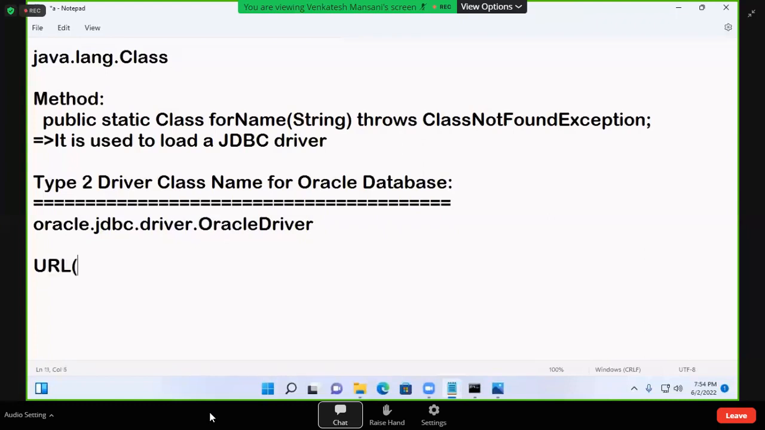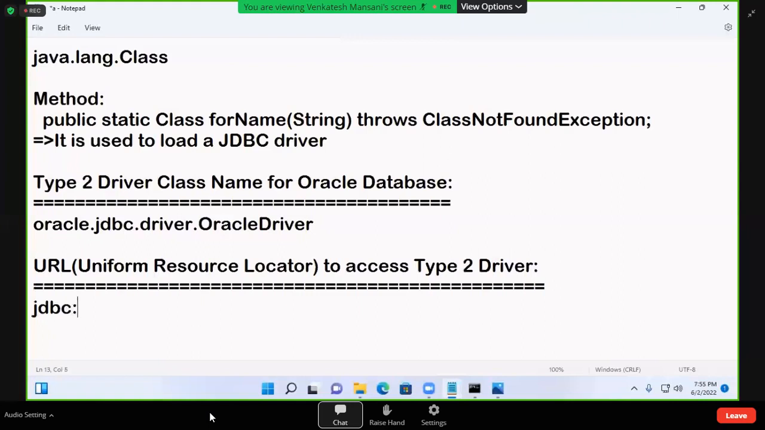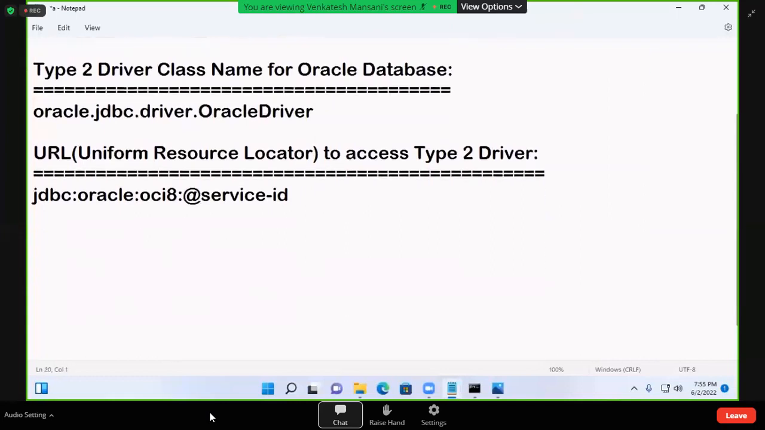URL to access type 2 driver. Note, URL is uniform resource locator. The URL to access type 2 driver is jdbc:oracle:oci8:@serviceID. Here, jdbc, oracle, oci8.